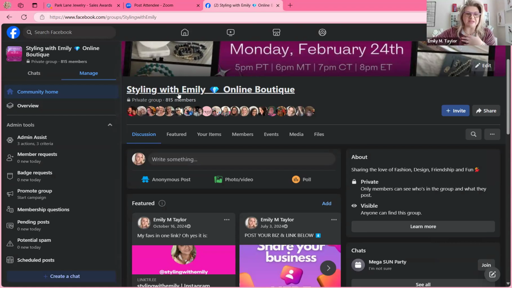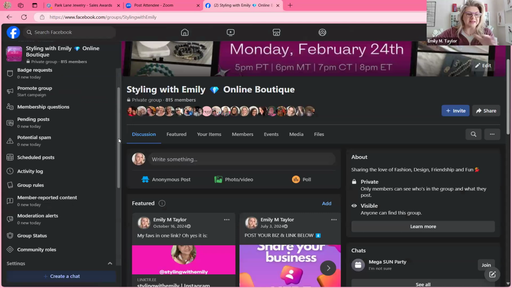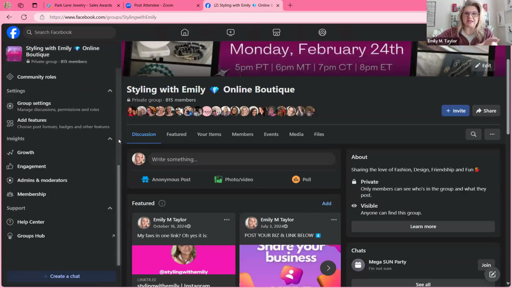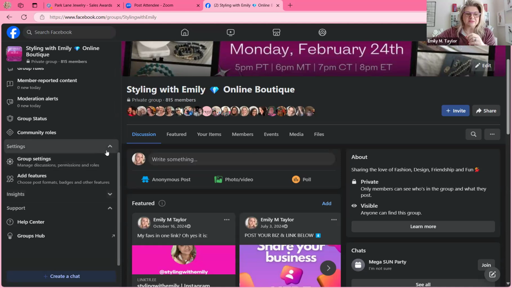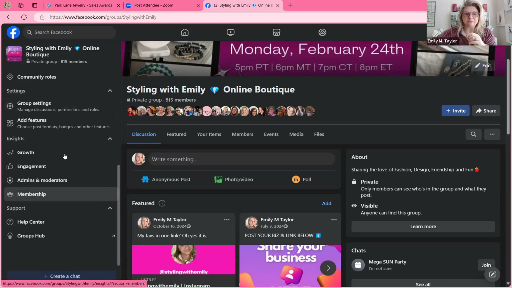So I'm in my boutique, okay? What we're going to look at is, if you scroll down on the side, and on your phone again it's going to look a little different, you would hit the crest in the upper right-hand corner and go down to Insights. It's usually under group settings, and then there's the word Insights. All right, and I'm going to click on growth.